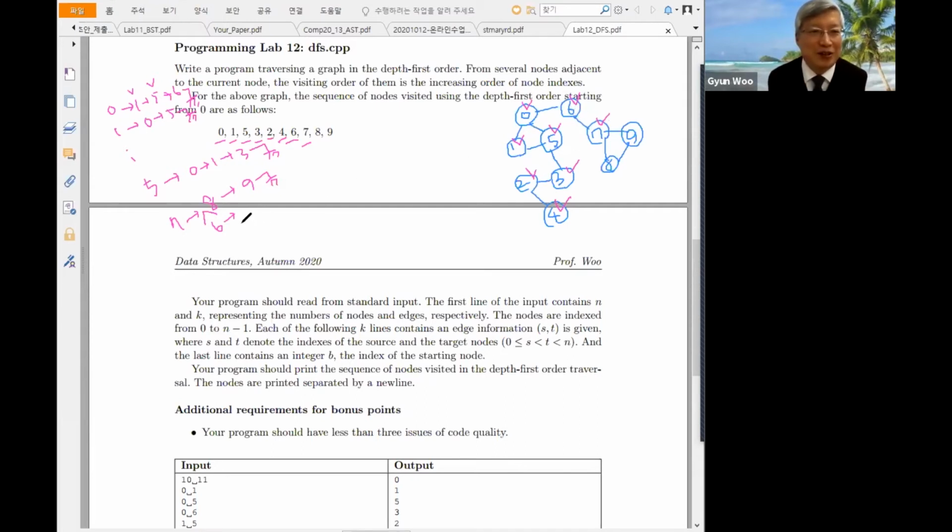And you try 8. It is not visited, so mark this and print 8. Starting from 8, you try 7, already visited. You try 9, not visited, and 9 is printed. For 9, you try 7, 8, already visited, nothing to print. Go back to 8, and 8 has visited all the neighbors. Go back to 7. 7 tries 9, but it is already visited.